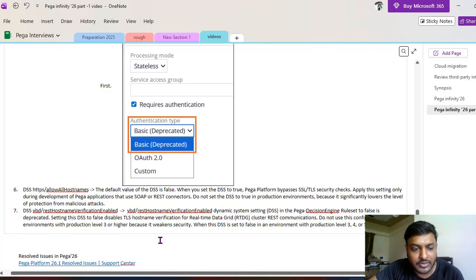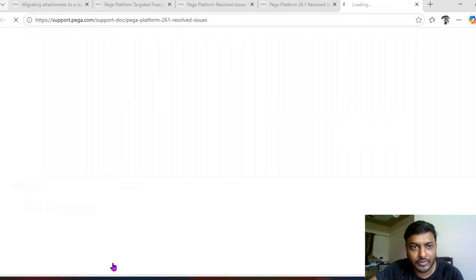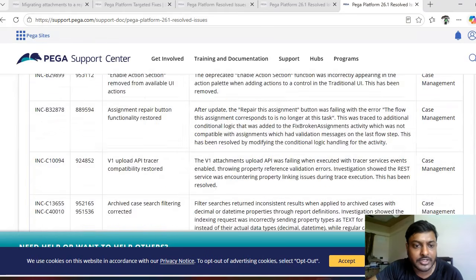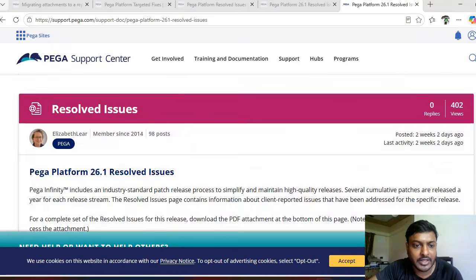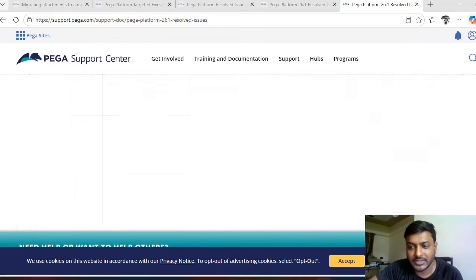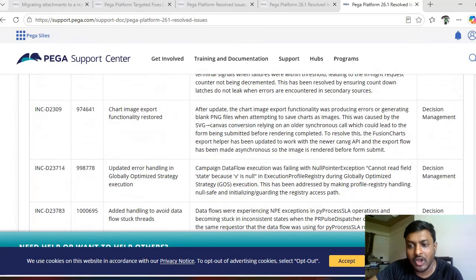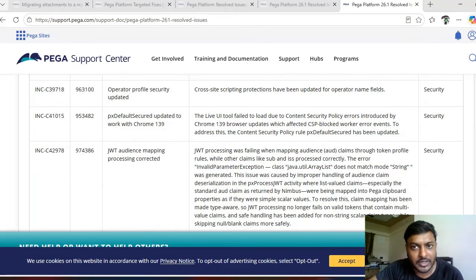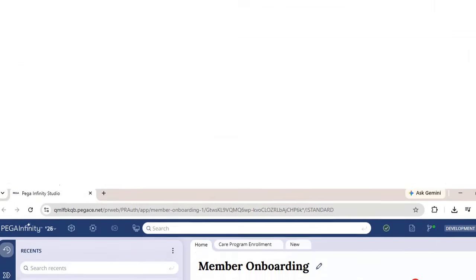And apart from it, there are also some resolved issues Pega has listed. If you see this, there are a lot of resolved issues that we are facing, and they have neatly documented them in an INC manner, like what is the ticket, where it is, under which feature, whether it's case management or data or decision management, whatever it is. Pega has listed this particular link, and I will also be posting it in the video description.